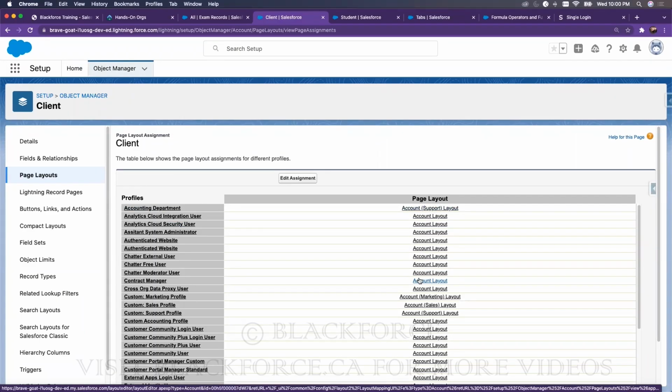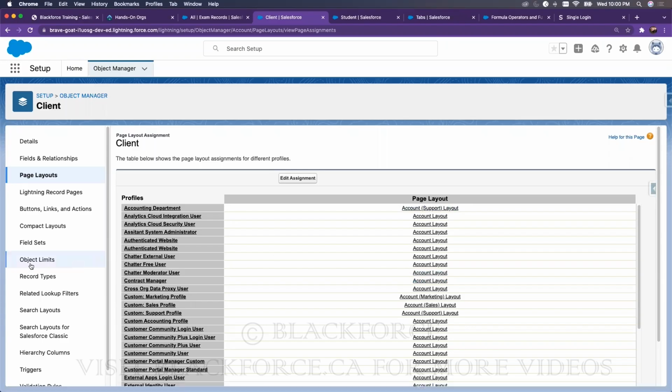However, we haven't talked about one thing, which is record types. When you create record types, then you can have multiple page layouts to a profile, but you need to use record types. I don't want to go into record types today because it's already late and I don't want to introduce a new concept. But once you have record type, you now have different page layouts for a profile, but it's going to be driven by the record type. What type of records determines the page layout?